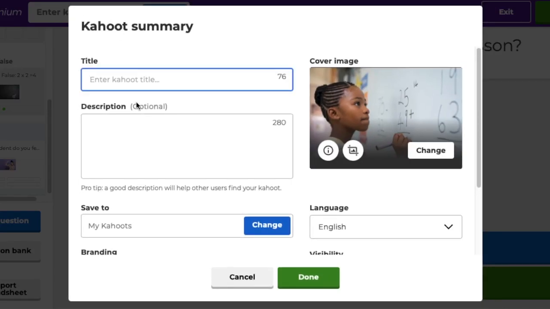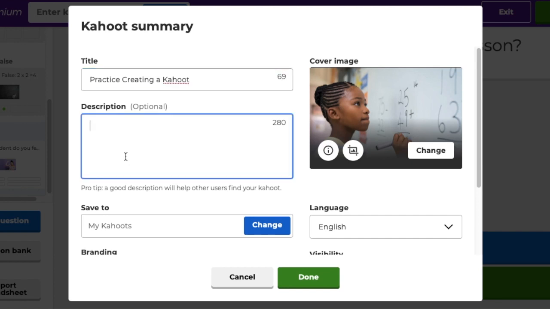Now go to settings when you're done coming up with all your questions, and title your Kahoot quiz. This is called Practice Creating a Kahoot for YouTube purposes. Add a description. Basically in my description, I'm saying that this is a Kahoot that is designated for my YouTube channel for this tutorial, so that you can go in and try this out at any time you would like to. So that's what my description is essentially saying, that this Kahoot is created for those who need a little practice creating a Kahoot or seeing how Kahoot is run.